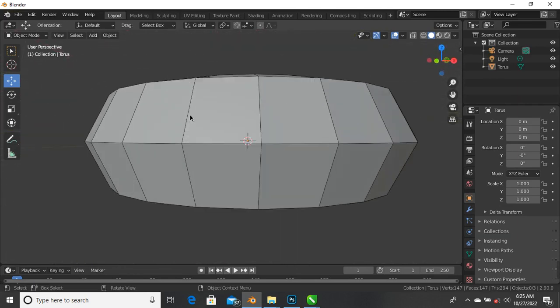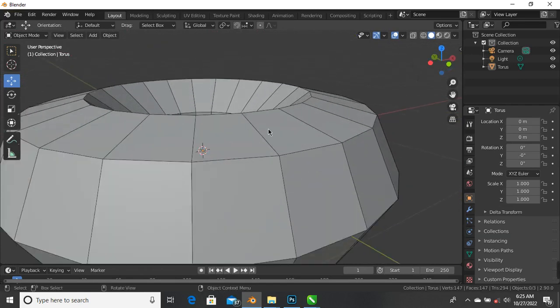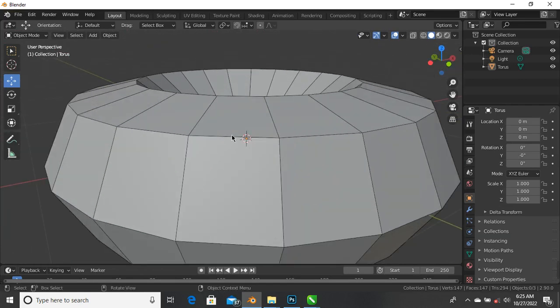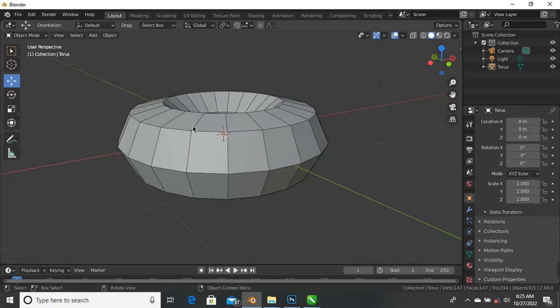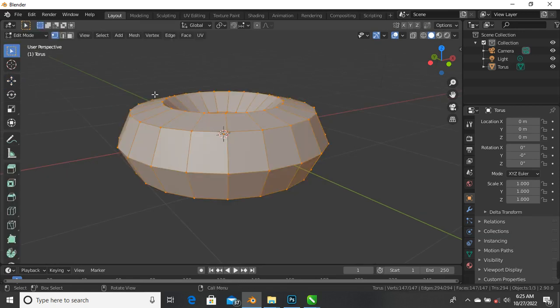So now let's go to edit mode. To go to edit mode is very simple. On your keyboard you can press tab. That's the shortcut key for edit mode. Tab on your keyboard, and you see this kind of orange highlight on this torus. To go back to our object mode, you use the same key, by pressing tab.